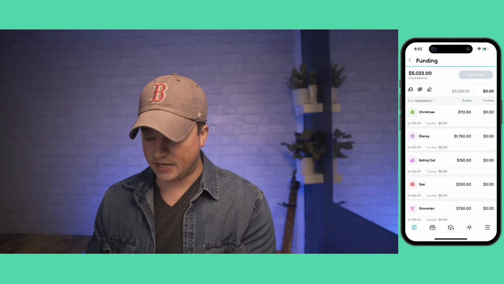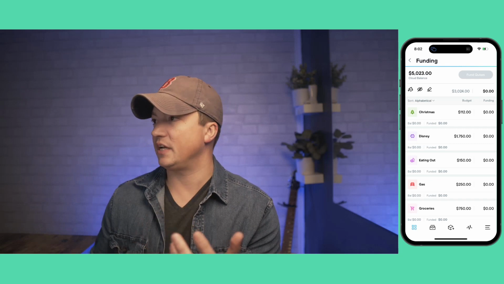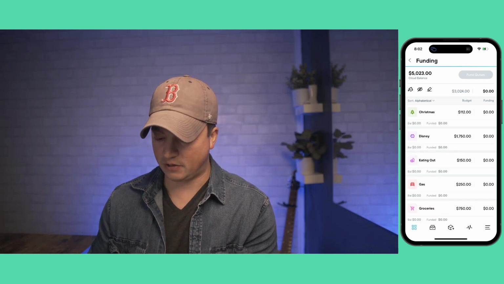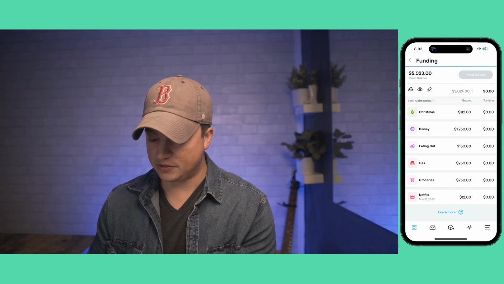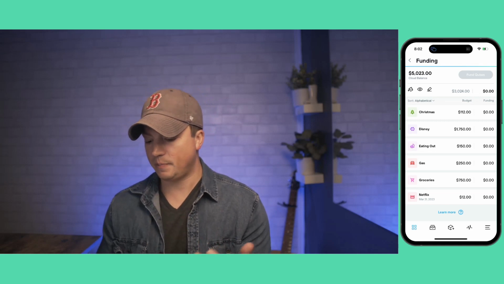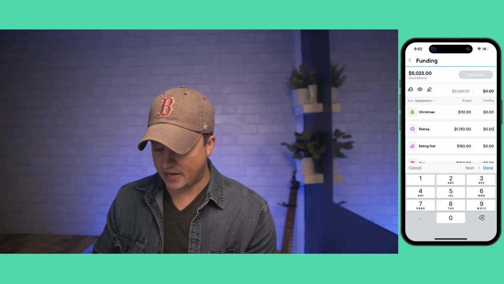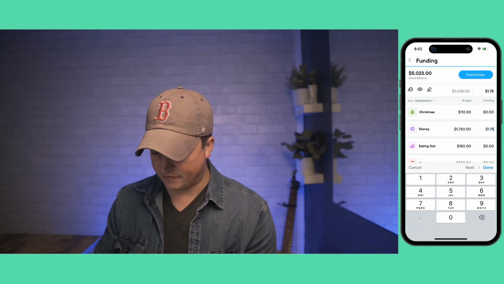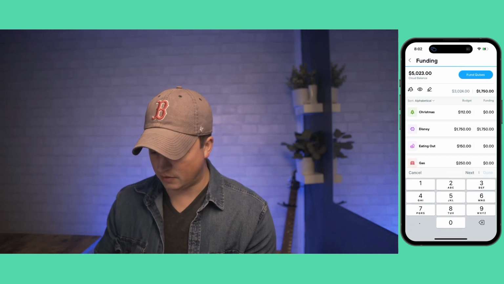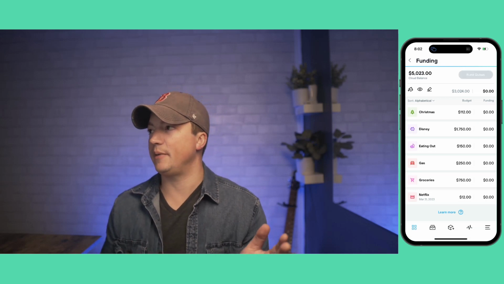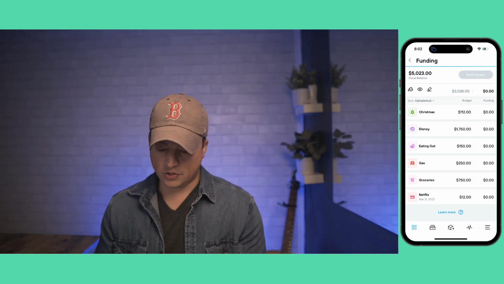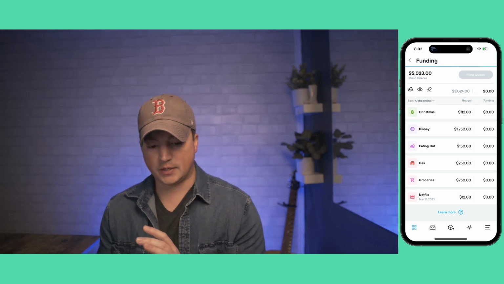We also have this button that allows you to see more details or not. So if you click it and turn it off, that'll allow you to see the balance and funded, those kinds of things. And then we have the eraser tool that will allow you to erase amounts. You can also go in, let's say for Disney, if I put 1750 in right here, I can swipe to the left, I can hit clear, and it's going to clear that amount out. So you can get really creative.